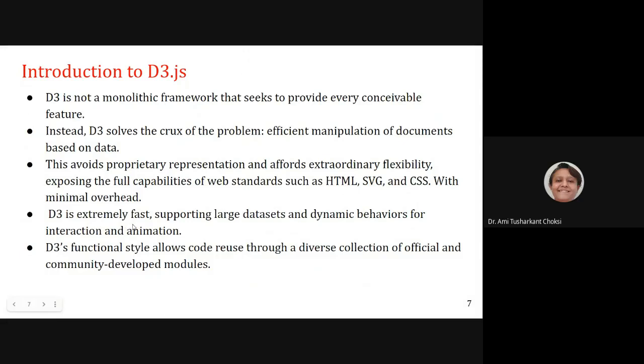D3 is extremely fast, as I was telling you. It is like a machine gun, right? So D3 is extremely fast, supporting large data sets and dynamic behaviors for interaction and animation. D3's functional style allows code reuse through a diverse collection of official and community developed modules.